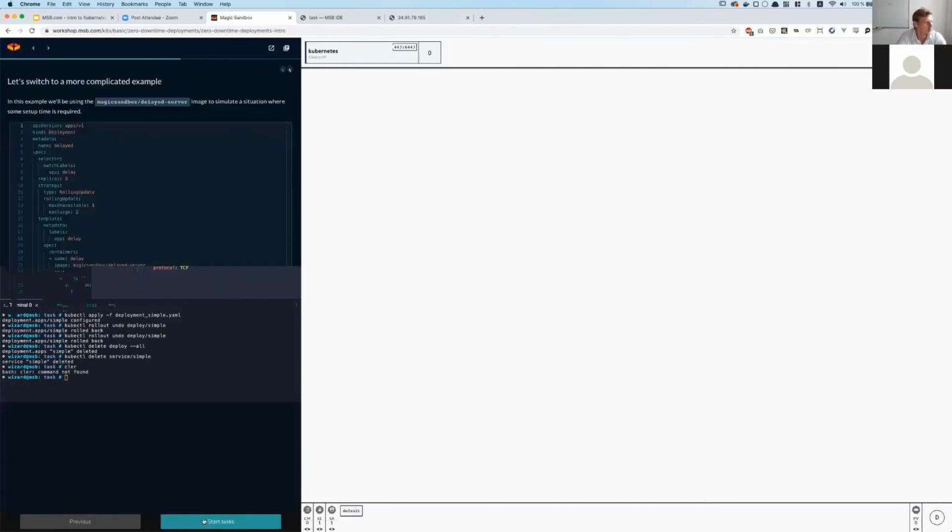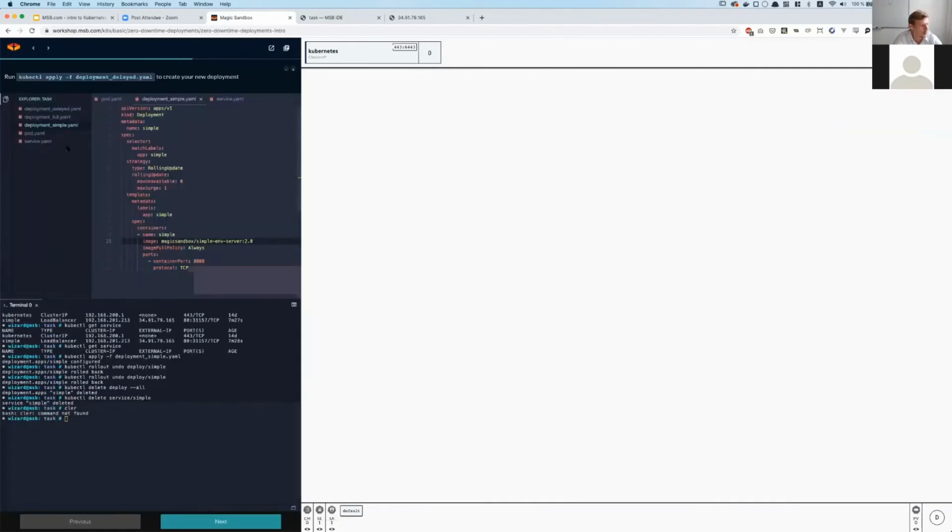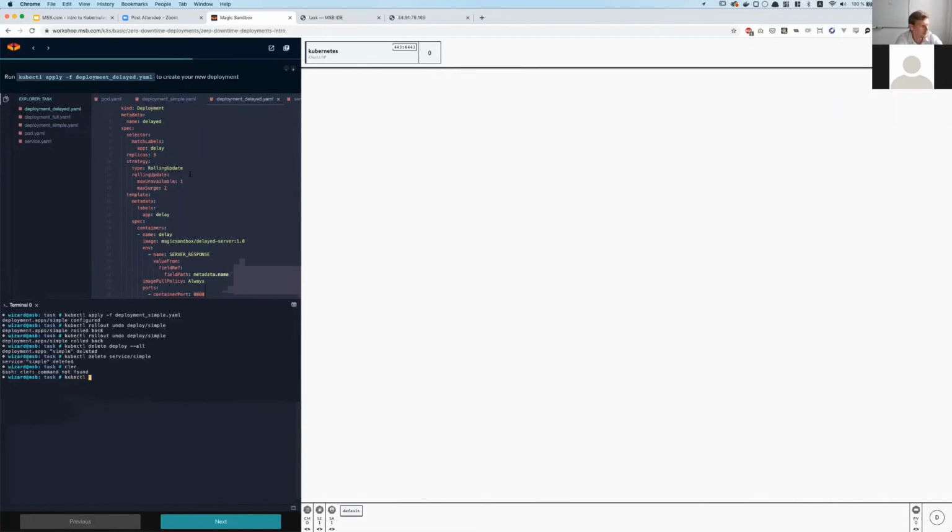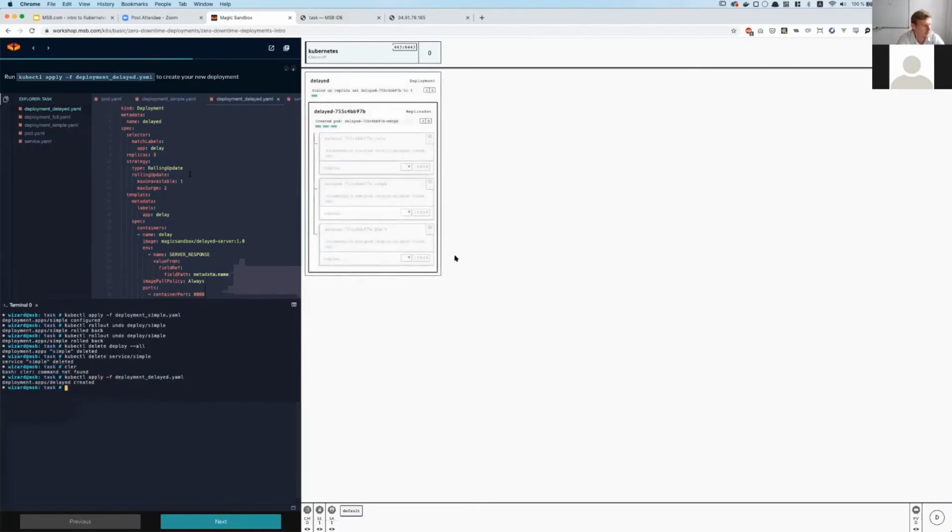What we'll be doing now is going into the more complicated example. We'll be working with deployment-delay.yaml. It's basically the same as before. We're just running, this used to be simple server, now it's a delayed server. So let's apply it. This time we specify 3 replicas immediately.